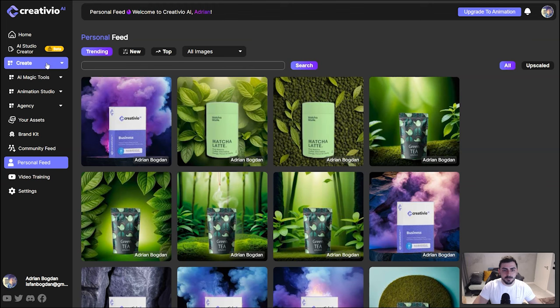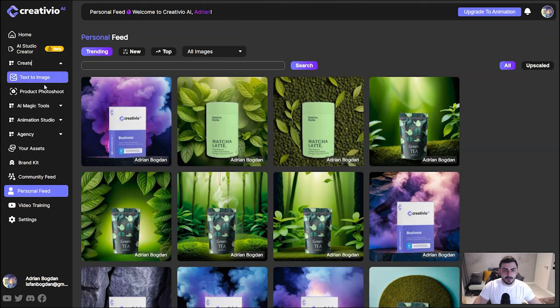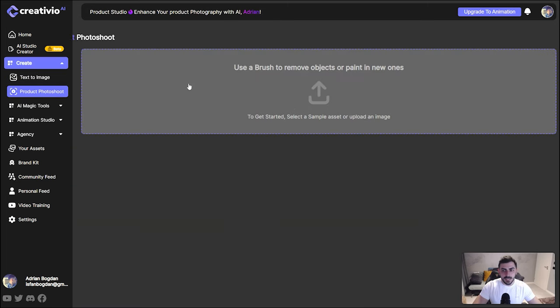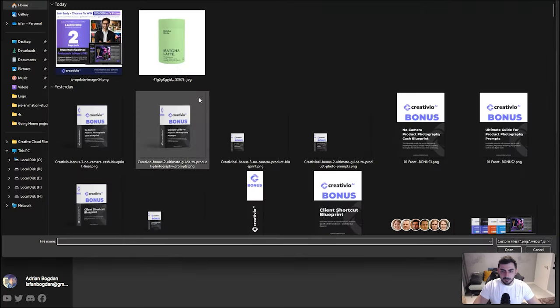As I already iterated, it can be done in 3 simple steps. First, you need to navigate to create over here. There are 2 ways you can do it. You can either create text to image, or you can opt for our revolutionary product photo shoot section, where you can upload any image. Even if it has a background, our system is going to completely remove the background and isolate the product and the object for you. Okay, so let's go ahead and select a product.